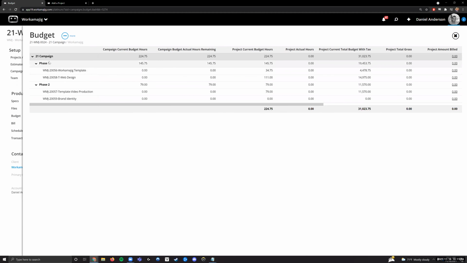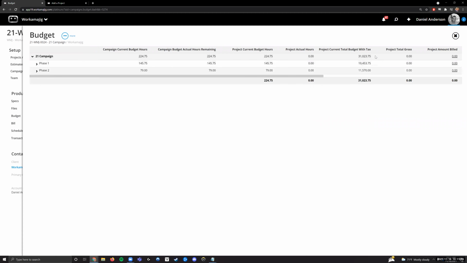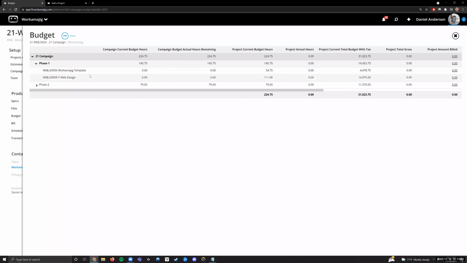So again, I mentioned that a segment can separate some of your budget within that campaign. So when we look at this, we see, okay, the total is 31,000, and that's broken out between these two phases in these amounts, right? So kind of a next step down. This will only be here if you're using segments on the campaign itself. And then, of course, the projects that are part of that campaign.